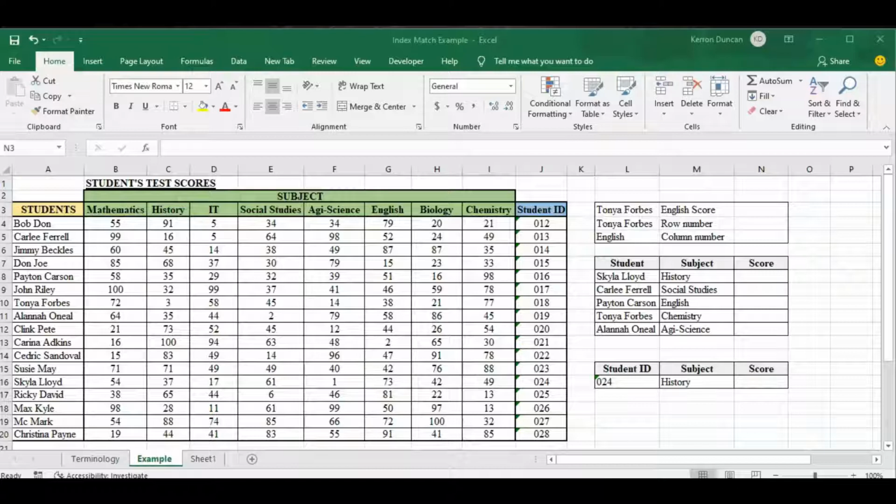So I have an example which I'm going to use here to demonstrate the way that index match works. And you can definitely download the practice file in the description below, because following along is definitely going to help you grasp the way that index match works. What I have here is a table that comprises students, their scores in a variety of subjects, and the ID numbers for these students. If you look in my tables here to the right, I have 3 examples.